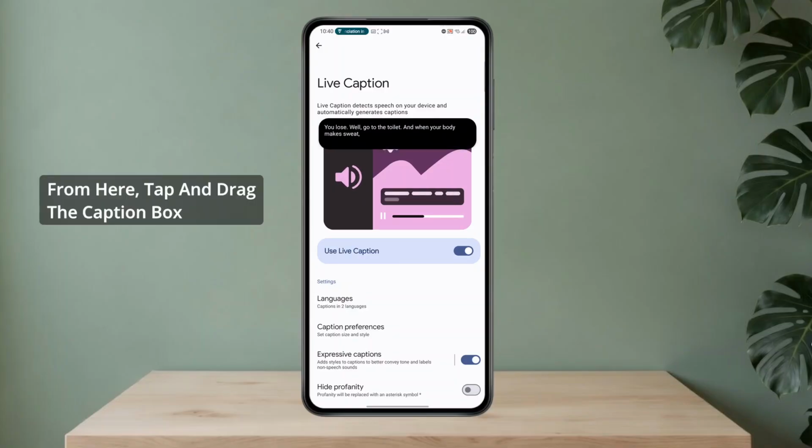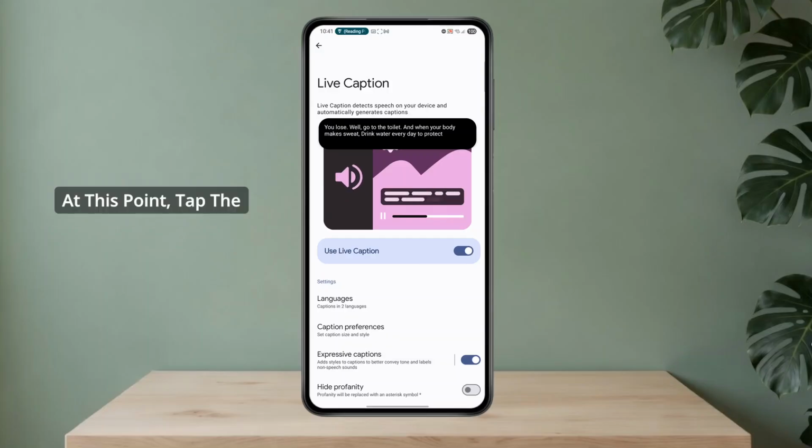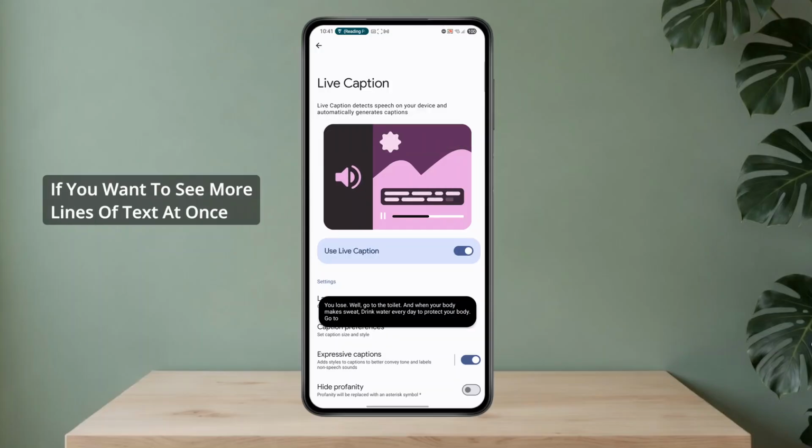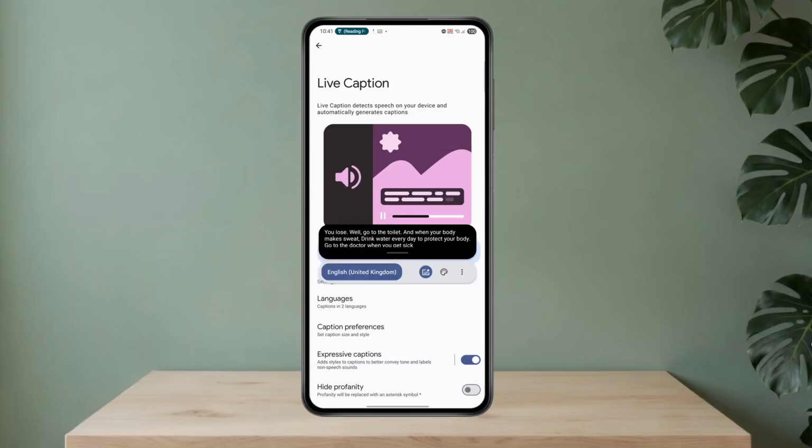From here, tap and drag the caption box if you want to reposition it anywhere else on your screen. At this point, tap the expand icon on the caption box if you want to see more lines of text at once instead of just 1 or 2 lines at a time.